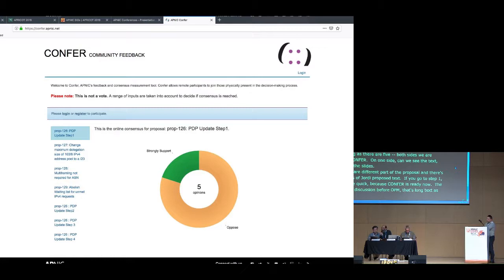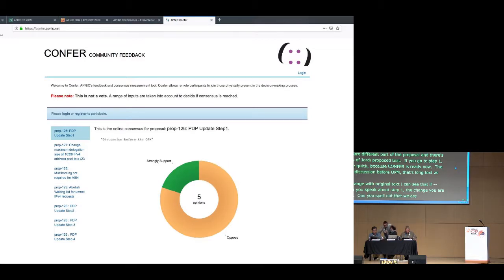So where is the change? Okay, the change with the original text. Jordi, can you speak up on step 1, the change you were expecting, clarifying? Yes, so what do you want from me? We're going for the consensus of the first part. You are dividing the consensus into different parts, right? Yes. Can you read out, spell out, that we are going for consensus on this part? You want me to read it? I have difficulties. I think I can summarize. Yes, you can summarize.